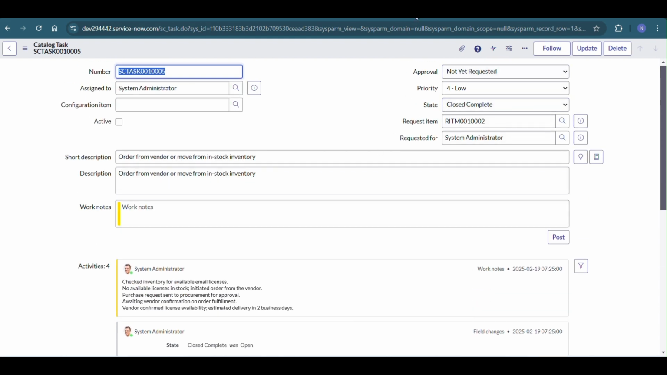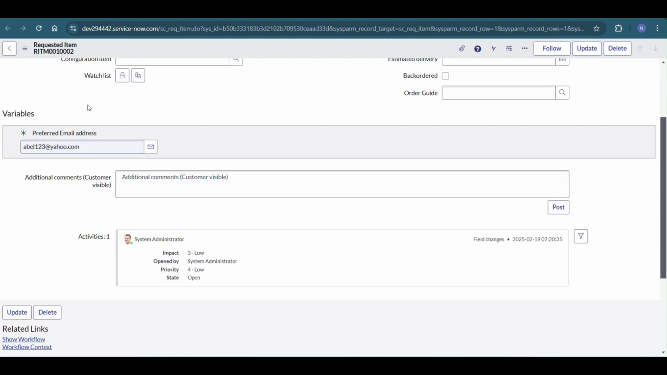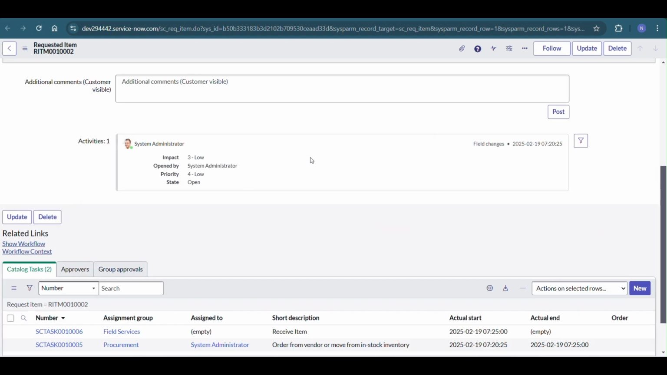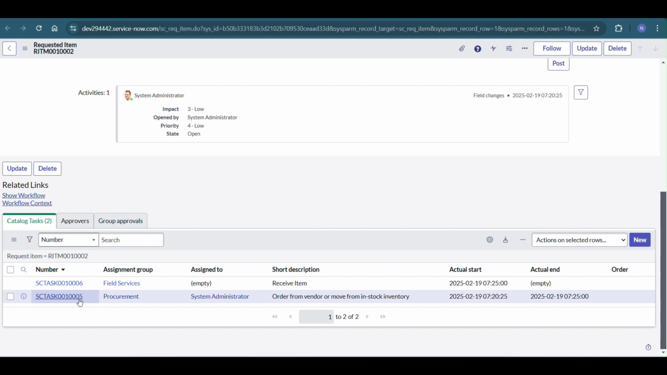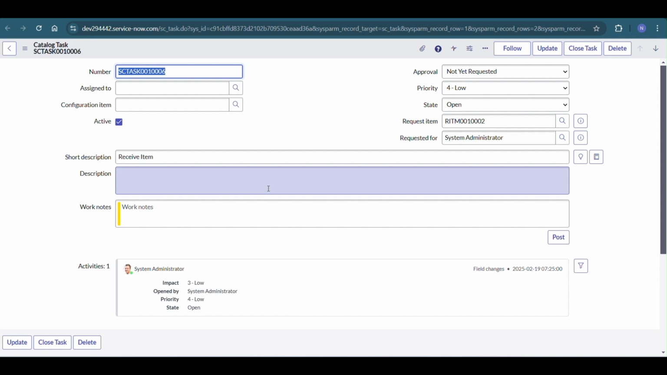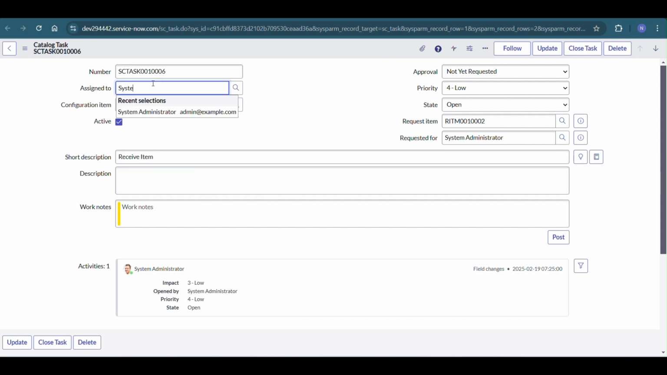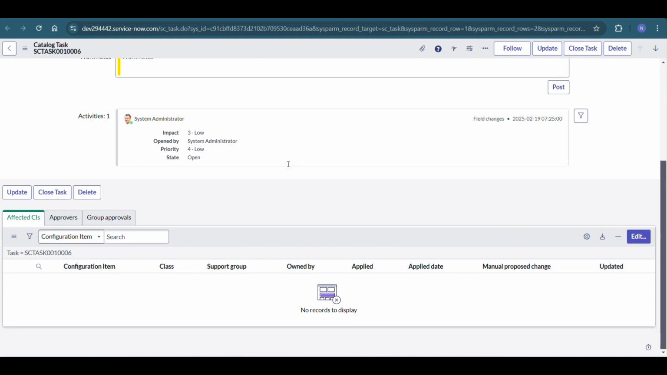I'll go back to my RITM and let me just refresh it. You see, my first task, order from inventory, is completed, and I have my second task created, receive item. I'll click on this receive item and again assign it to the system administrator. Here also we'll have a certain process. And as I mentioned, each of these REQ, RITM or service tasks have approvers. So in case any approval is required and configured, it needs to be approved by that person first.